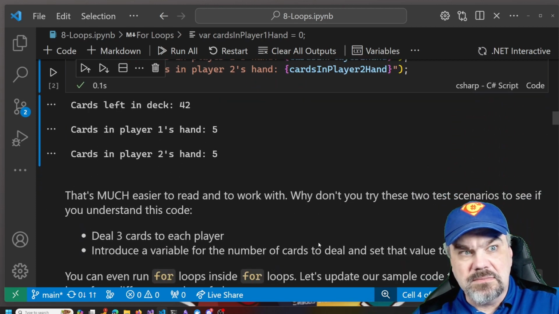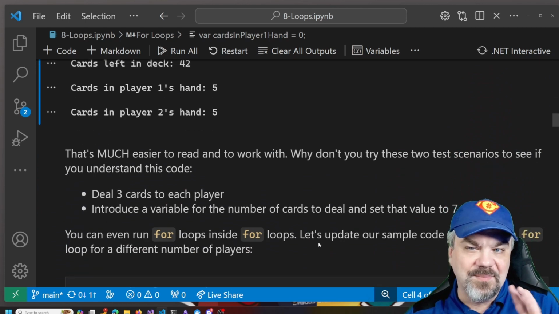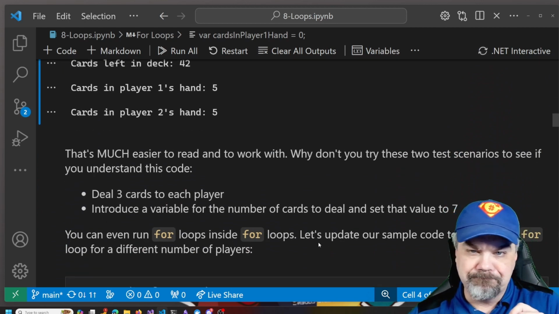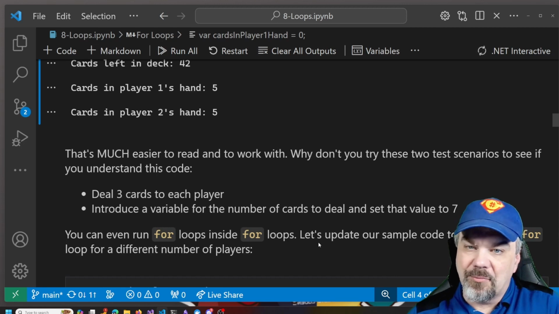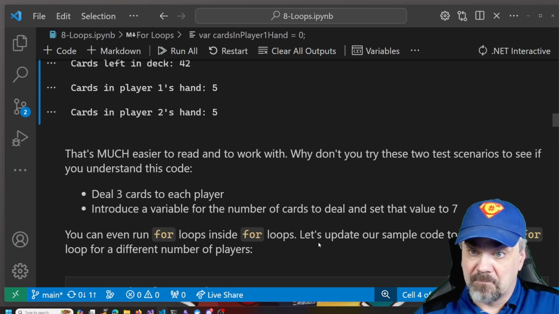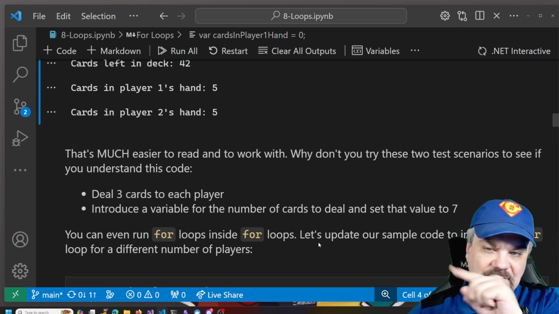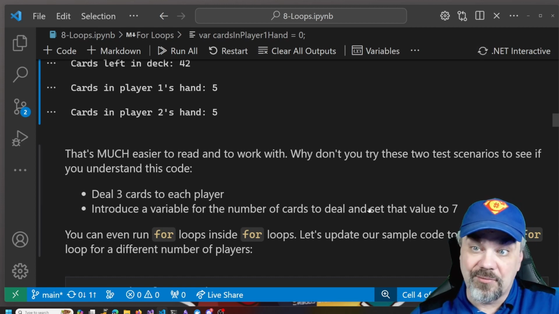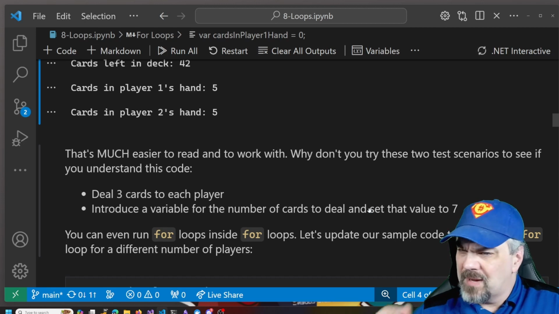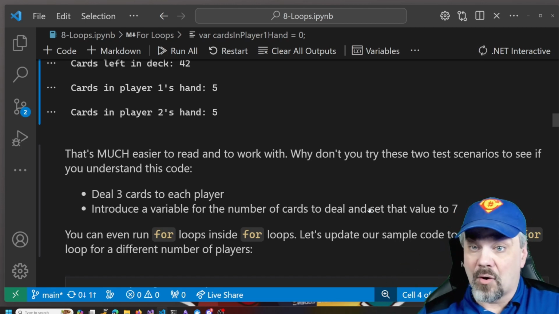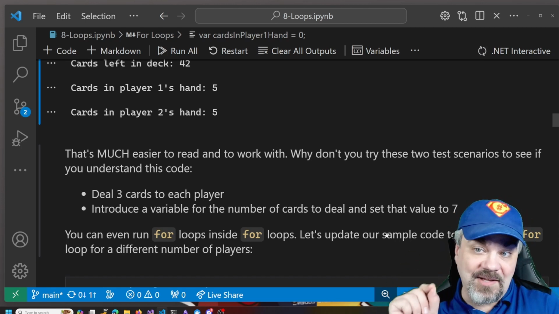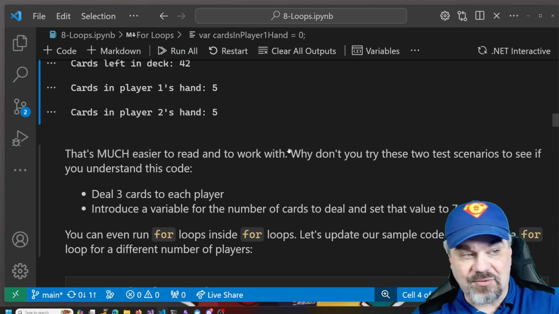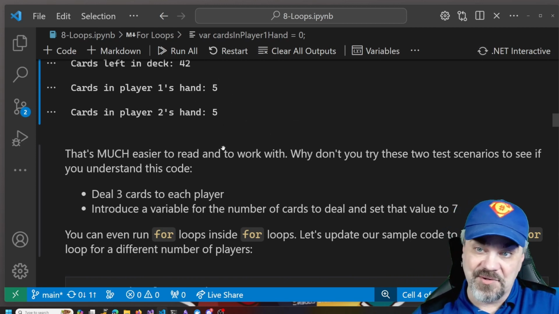But what if we wanted to do something a little bit different? What if we wanted to deal 3 cards to each player, right? Try these little tasks out. Update that code so that it lets you deal 3 cards to each player. Or maybe introduce a variable for the number of cards that you're going to deal and set the value of that variable to 7. And try that out and see if you get the right numbers popping up here.